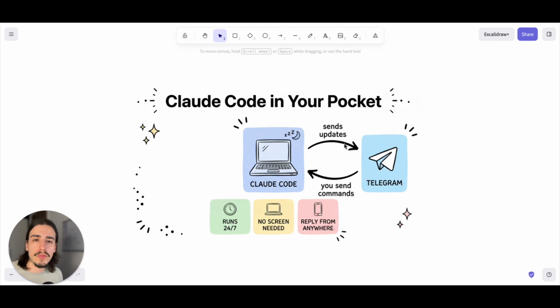I run Claude Code from my phone all day, not from the Anthropic app, but through a Telegram bot that I've connected to my Claude Code project. In today's video, I'm going to show you exactly how to set that up.